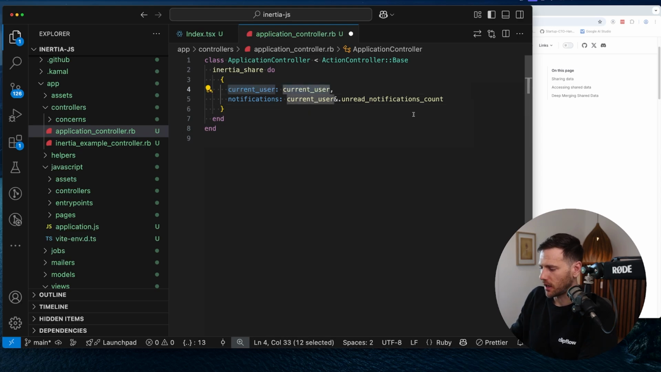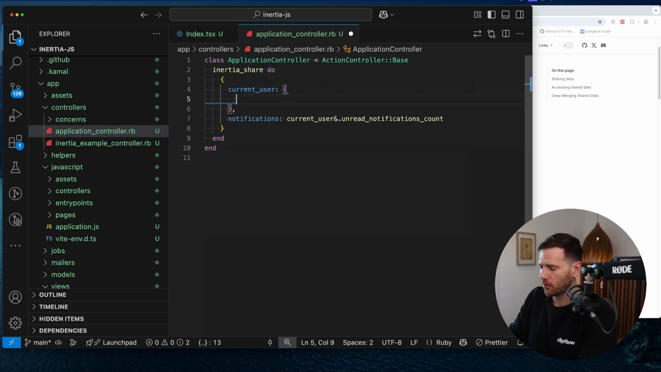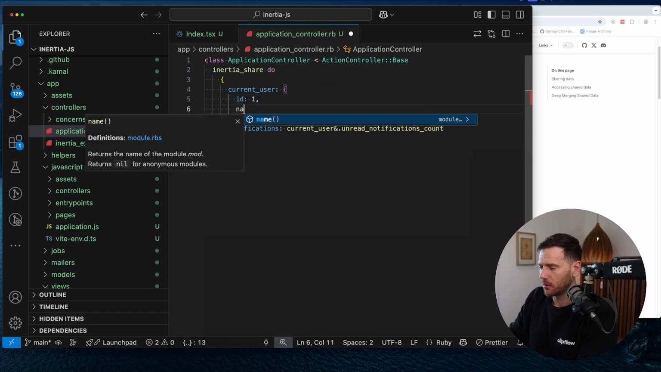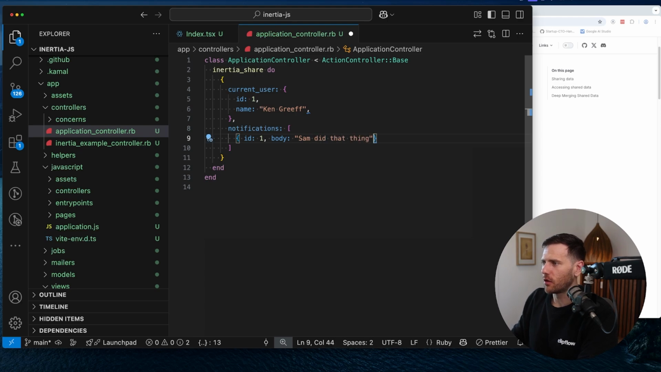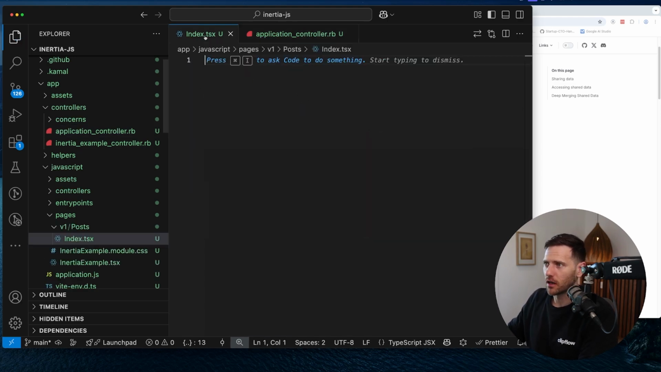But what I am going to do is mock out current user. So really what it'd look like would be an ID of one, and then a name, Ken Grief, you know what I mean? So you'd do that, and then in notifications you'd have something like ID one, and a body, Sam did that. So that would be your notification. And now we've got the shared data.